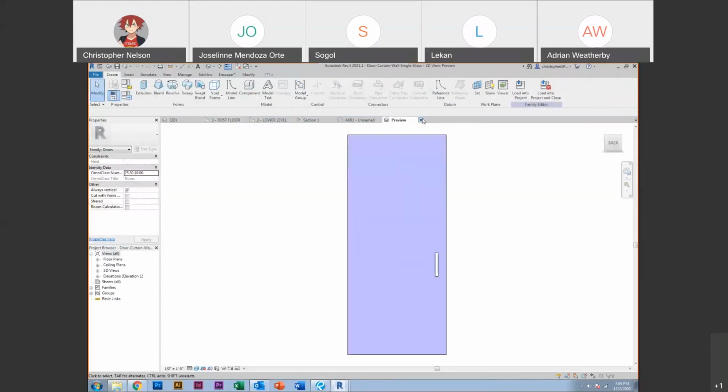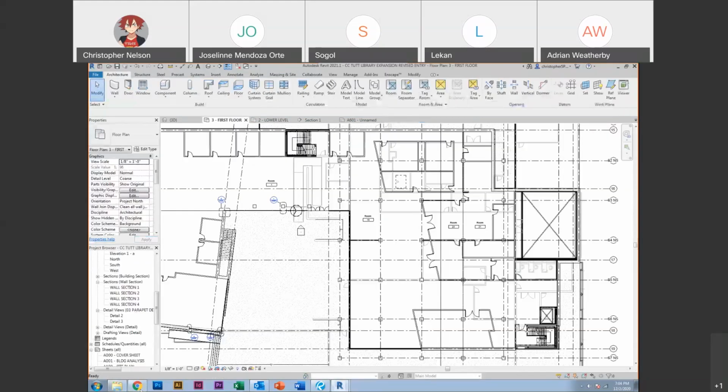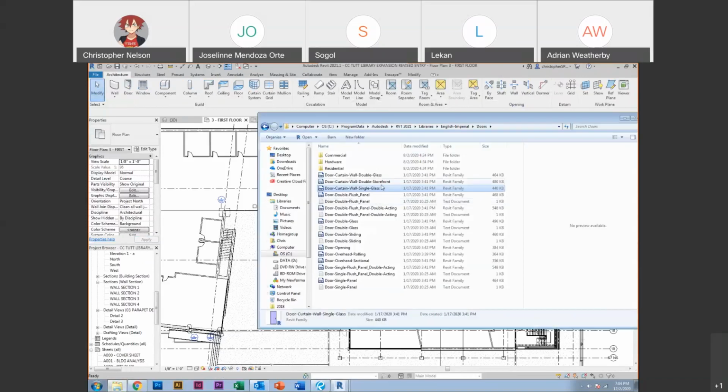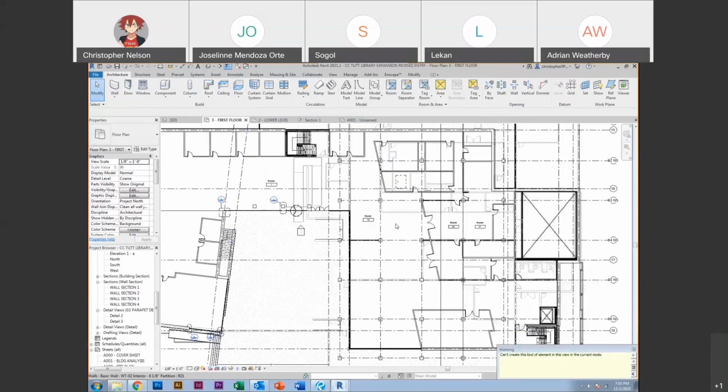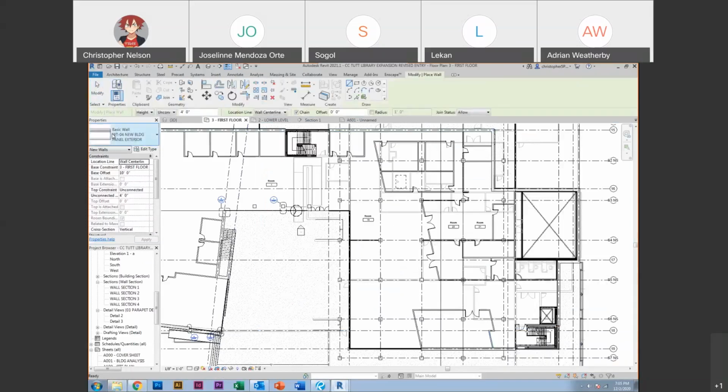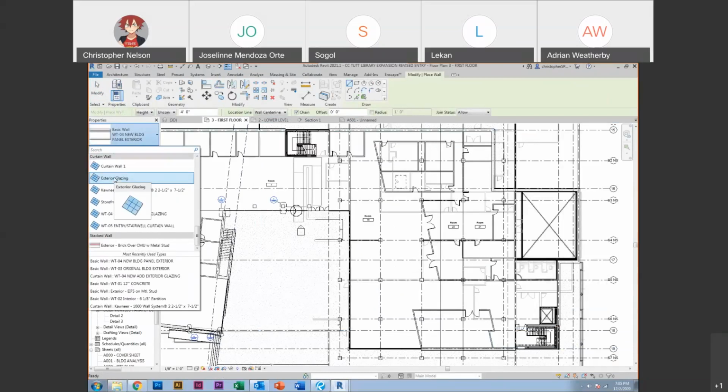Whoops, I accidentally double clicked it. But you can double click it and load into project, or you can click once and hold and just drag it in. And then it'll say can't create it in current view. But if you were to go to architecture wall and just scroll down and act like you were going to build a wall, usually you'll be able to find it.